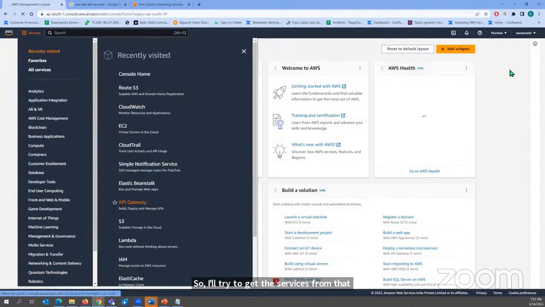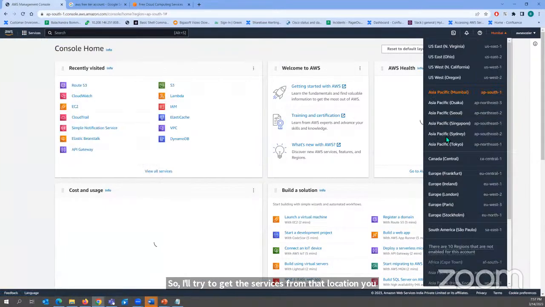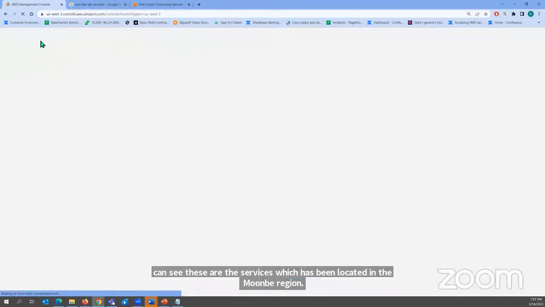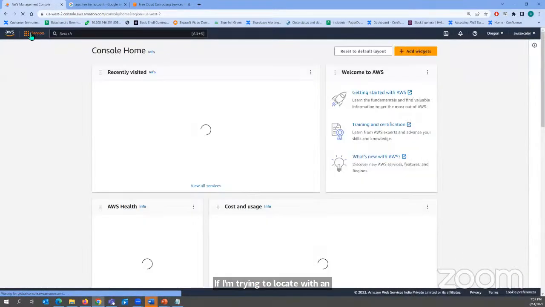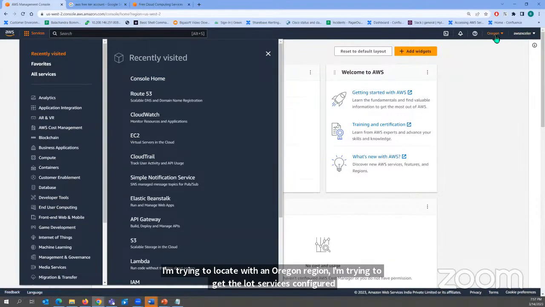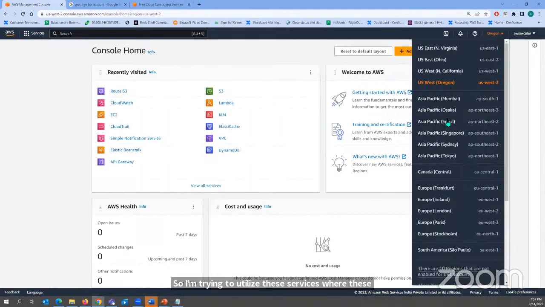You can see these are the services located in the Mumbai region. If I select the Oregon region, I get the services configured under the Oregon region. So I'm utilizing these services that are deployed in that Oregon data center region, correct?